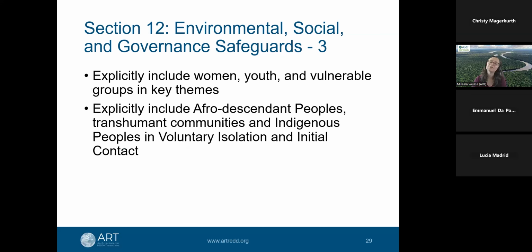Trees 3.0 also included a number of changes regarding inclusion. So, women, youth, and vulnerable groups are now explicitly mentioned in the themes related to full and effective participation and the enhancement of social benefits. While these groups were always implicitly included in the trees safeguards, this is now explicit in the standard. Second, Afro-descendant peoples, transhumant communities, and indigenous peoples in voluntary isolation and initial contact are now referred to in the relevant safeguards. And finally, many important changes to the text to improve the clarity were also incorporated in order to respond to the public comments.